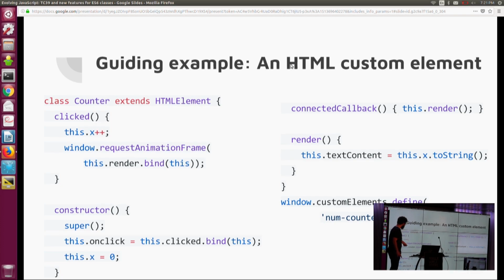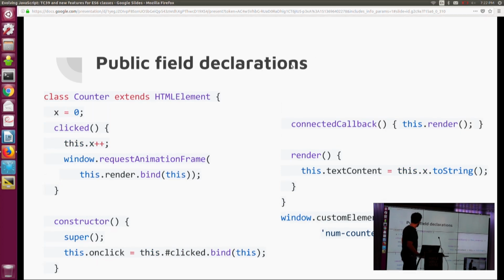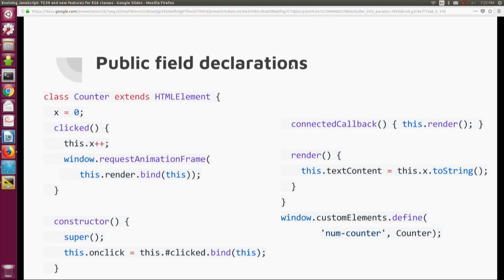And when you click on it and call this.onClick, it will increment x, and it will re-render itself. So on the next time that something is going to be rendered to the screen, it will call this render method, which sets the text content of the element to that incrementing counter. So this works. A minor improvement that we can make is if we add a public field definition for x. So this is a bit more convenient.